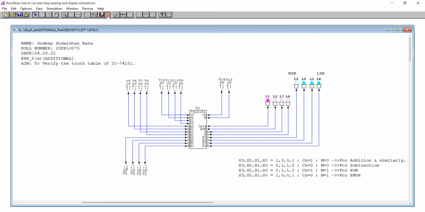Let's verify this first. So here you can see that the input here is 7, 0, 1, 1, 1, and this is 0. So the addition is 0, 1, 1, 1, which is 7. We can also check for the XOR part. So let's make it 0, 0, 1, 1, and this 0, 0, 0, 0.